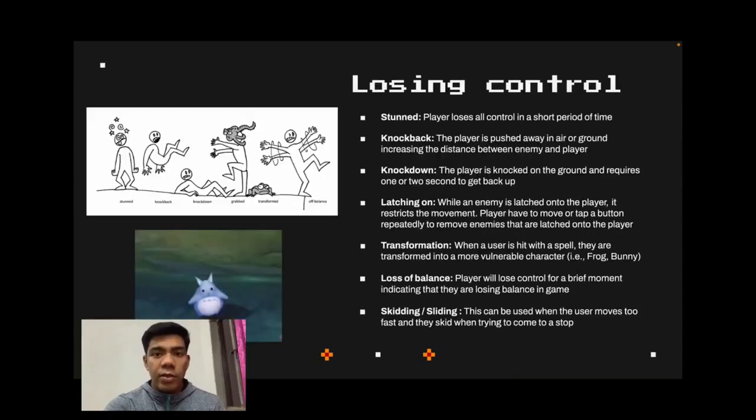There are multiple ways to make it more challenging for the player to move around. As an example, when the user is hit, the element of stun, knockdown or knockback can be used. When the user loses control of the character, it increases their chance of being attacked. For movement constraints, the user can be off balance when running into a cliff or sliding when trying to stop while moving fast.